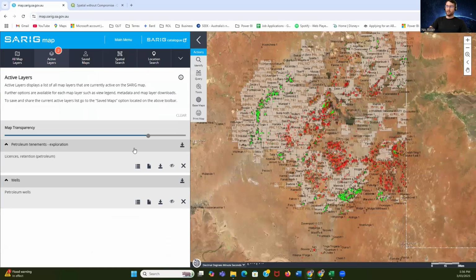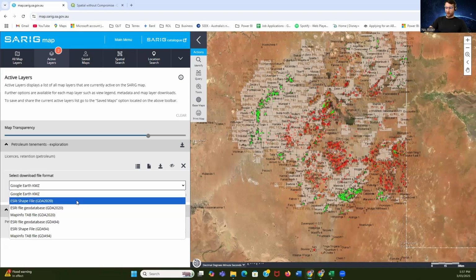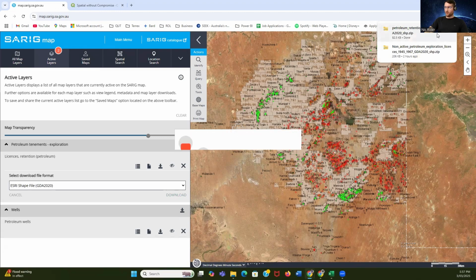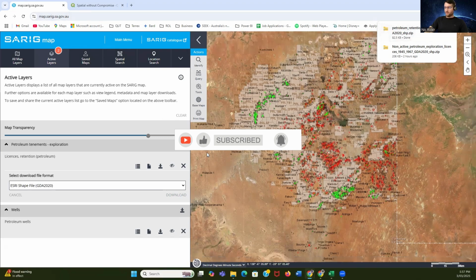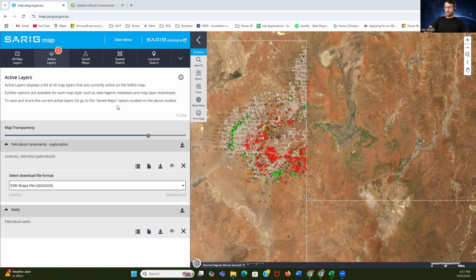For me today, I just want to find the licenses retention for the petroleum titles in South Australia. So I just go down here to download and I'll go shapefile, GDA 2020, download. Okay, I've got my little download over here, so I know I'm good there with retention licenses. Now I'm going to open up QGIS.